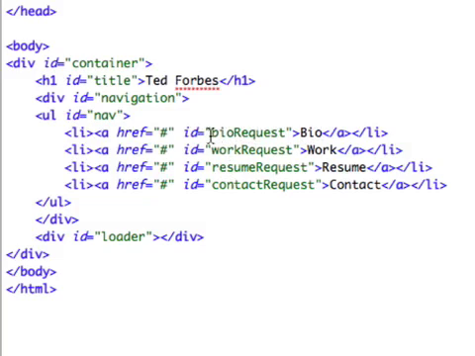So the bio request is going to be bioRequest. Notice this is also case sensitive, so I use camel case, meaning I don't use a space, I just use a capital letter on the next word so I can read it. So this is bioRequest with a capital R. The next one for work is going to be workRequest with a capital R. Resume is going to be resumeRequest with a capital R. And finally, contact is going to be contactRequest with a capital R in there. Okay, that is important, these IDs, because if you change them, it won't be able to find them in the script.